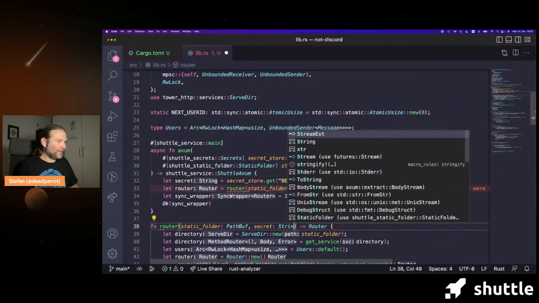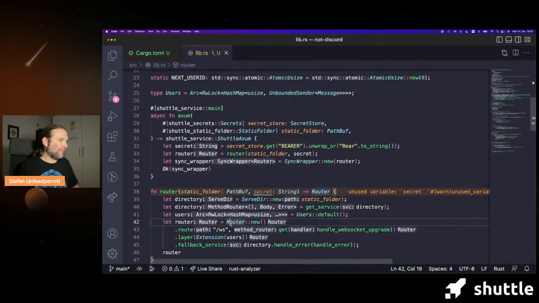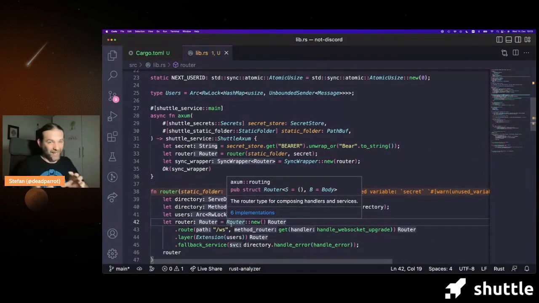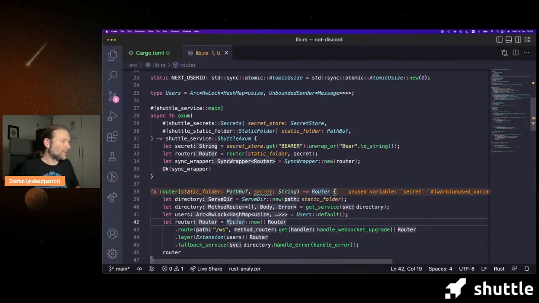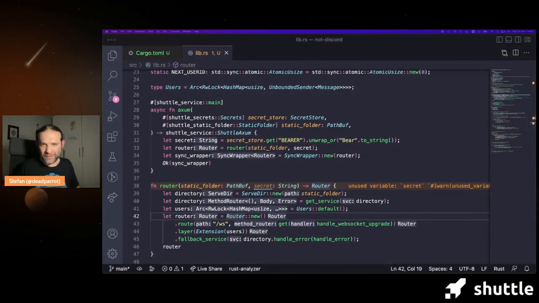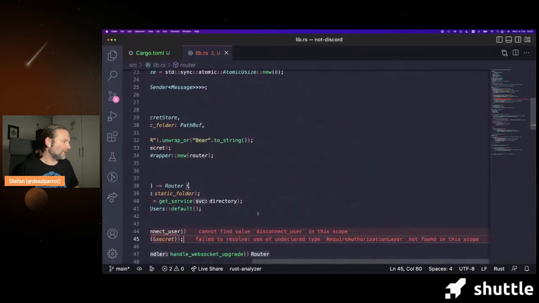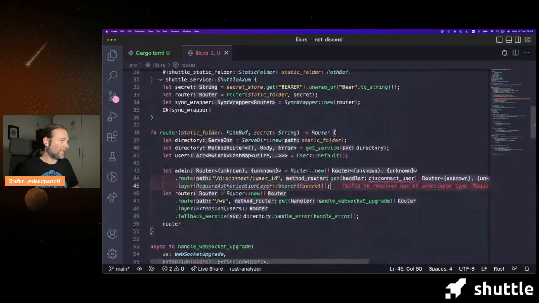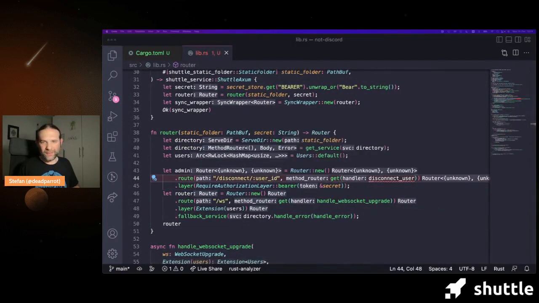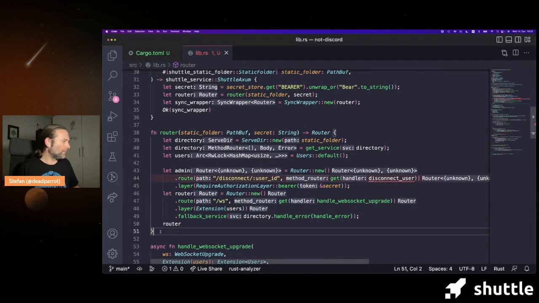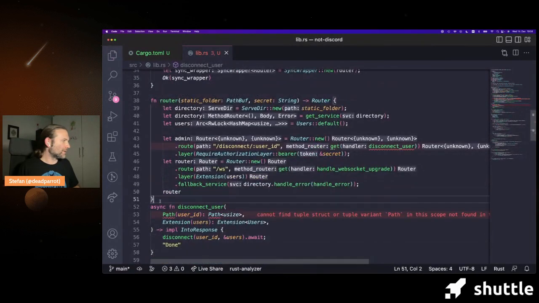I'm passing the secret along, which means I need to add the secret here as well. It's a string. And now I'm adding something where I say I want to have admin routes. So if anybody of you behaves badly, I want to kick you off the platform with a simple call. I just copied that real quick. I'm creating new admin routes where I can only call those admin routes if I have the right bearer token. And I'm creating this disconnect user function.